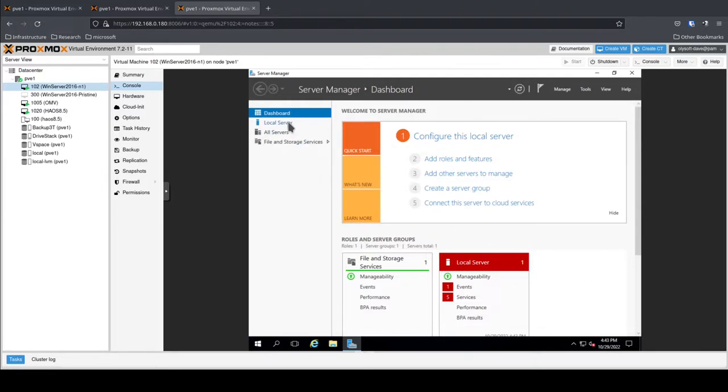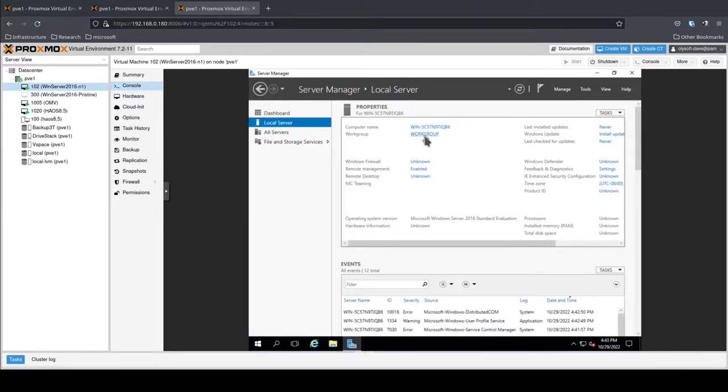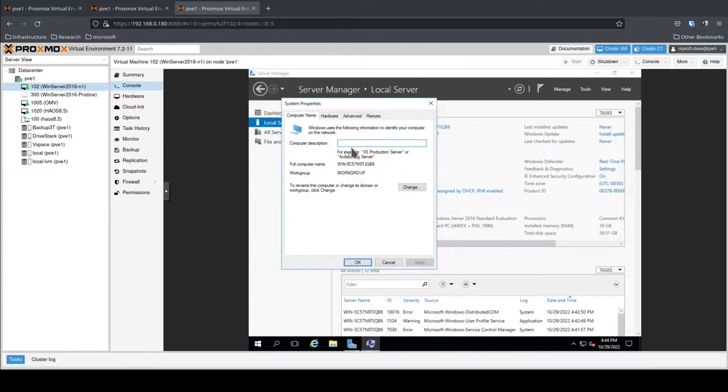Well, there we are. Now, let's take a local server. We are in workgroup. We do not have a domain set up yet. The standard old school workgroup is there. The computer name is win plus random garbage. There actually may be some sense in this, but it looks like random garbage to humans. So we will change this. This will be WinServer2016-N1. Node 1.